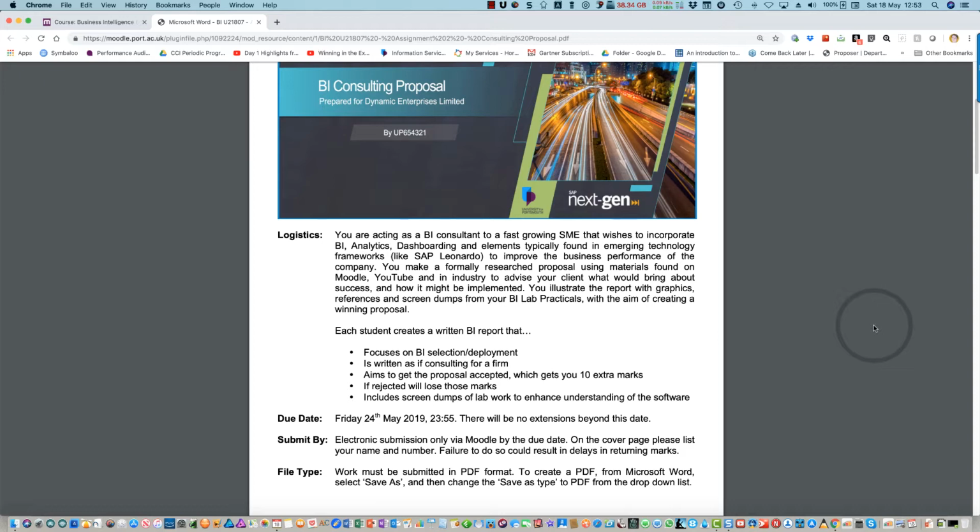You've got to make a formally researched proposal that's referenced using materials found on Moodle, so that's the lectures, any case studies that we have there, YouTube, and in industry to advise your client what would bring about success and how it might be implemented. So that's what you should do. You can include graphics as well as just text.